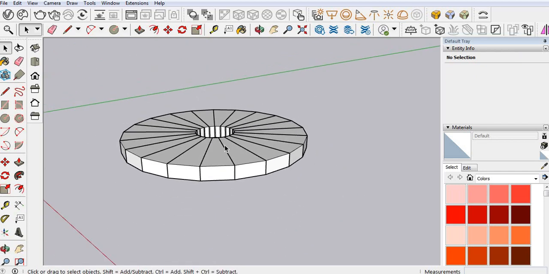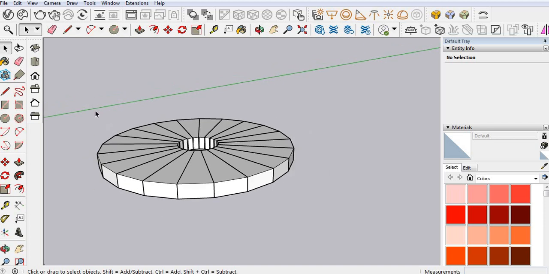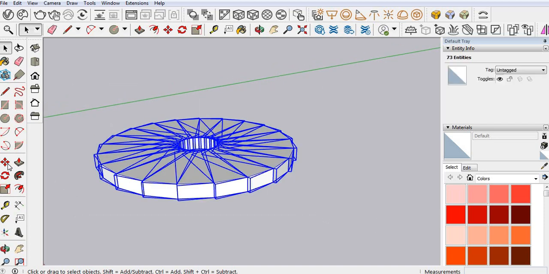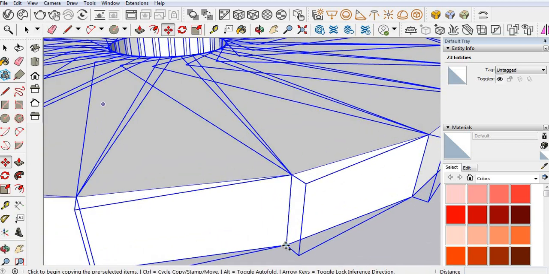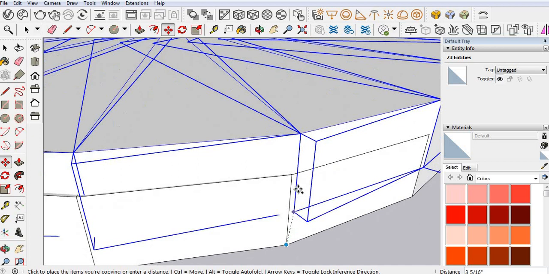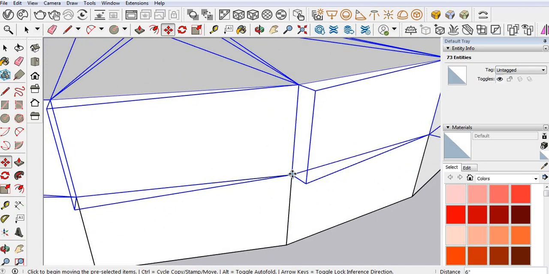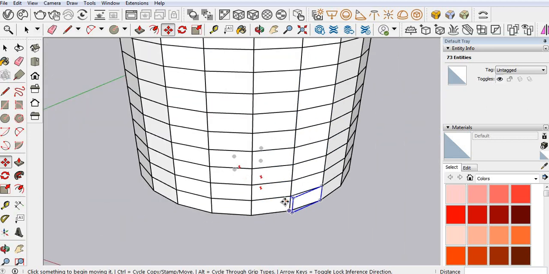So now what to do? Normally select all, copy, control. Now pick one point and then place here. How many copies we want? We want 21 steps. So normally type 21x, enter. See.